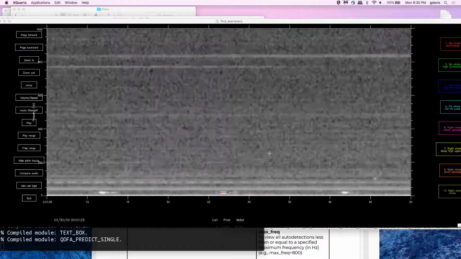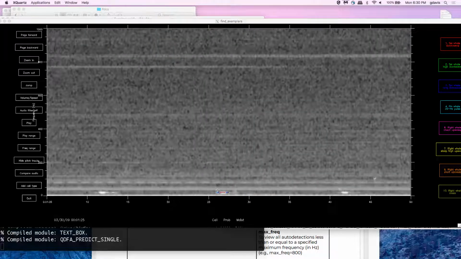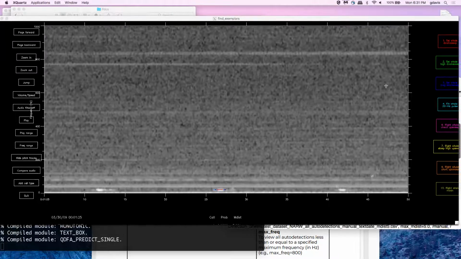Once you are on a highlighted pitch track that you want to add to your call library, you can click on the button you want to add it to. So, we added Pinwheel Pulse here. I'm just going to click on it, and that exemplar was added.